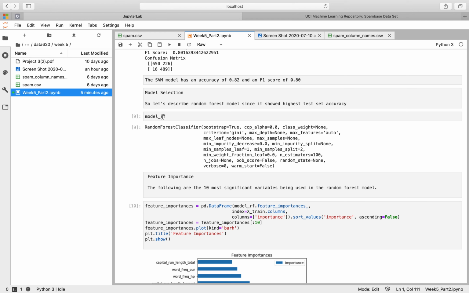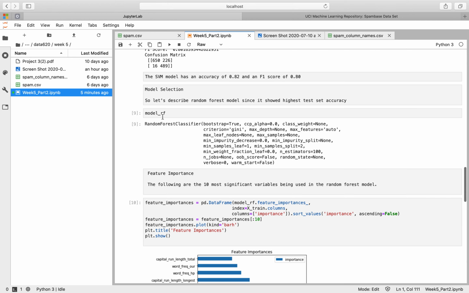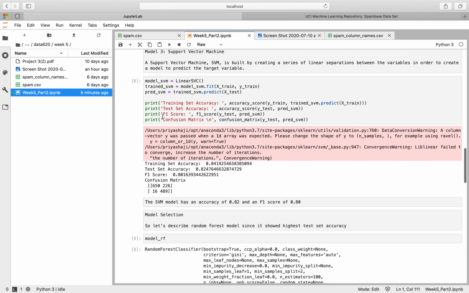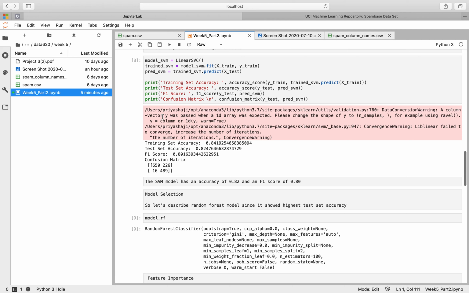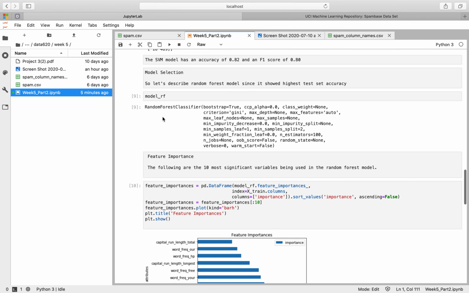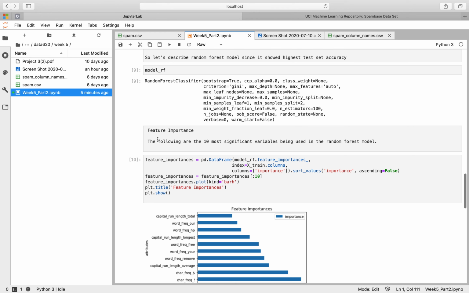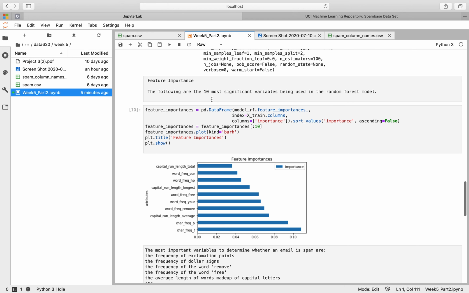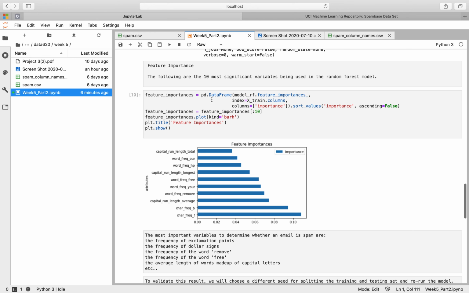Now moving on with the model selection, since we are done with testing all the models. Out of all three models, SVM, random forest and decision tree, the second one was the most accurate, so we decided to go with that model and test it. We have printed out the description of the random forest model here, and moving on, we have printed out the importances of the features which make a document spam or non-spam.